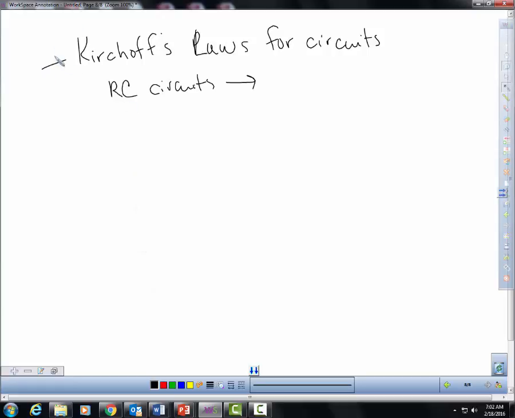So let's go over Kirchoff's laws for circuits. And we actually have already been using them. You guys just haven't been aware that we have. But he has two, actually I think they're really called rules. He has two different rules for circuitry. And the first one tells us that the current traveling into a junction has to equal the current that comes out of that junction.